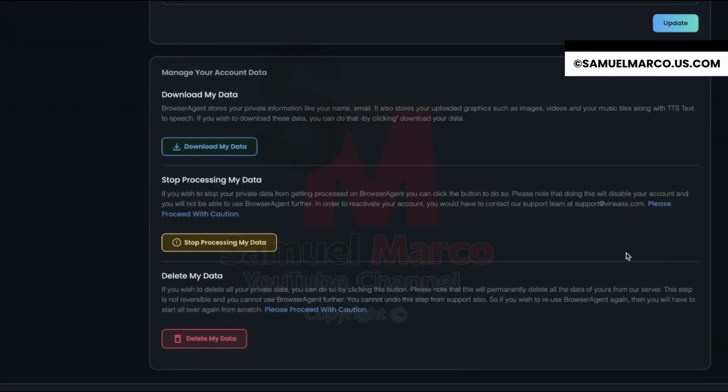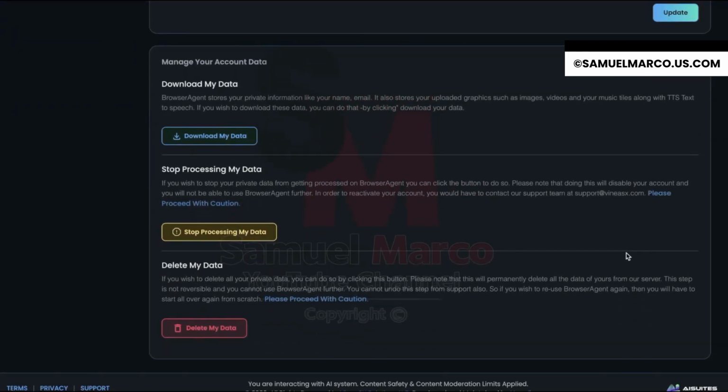Scrolling down a little, you can see here the three options on how to manage your account data. You can either download your data, stop processing your data, or delete your data. Note that BrowserAgent stores your private information like your name and email. It also stores your uploaded graphics such as images, videos, and your music files along with text-to-speech. If you wish to download this data, you can do that by clicking this Download My Data button.